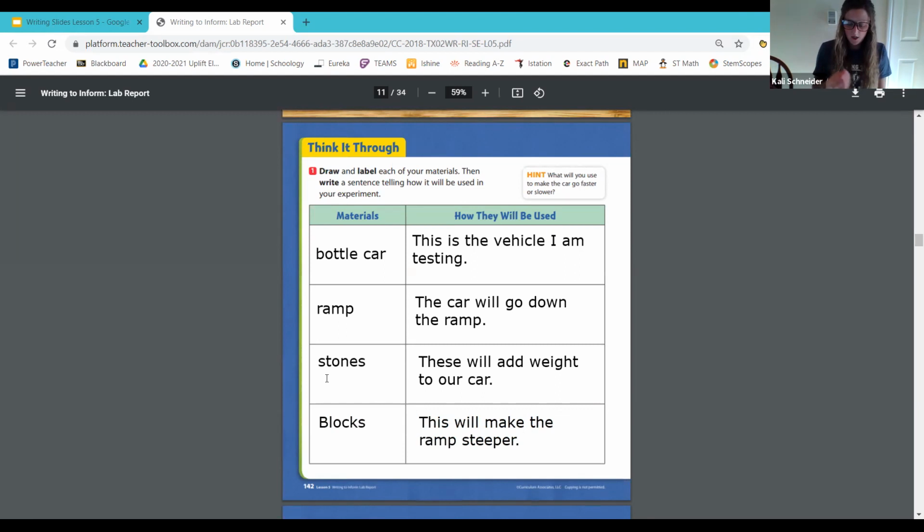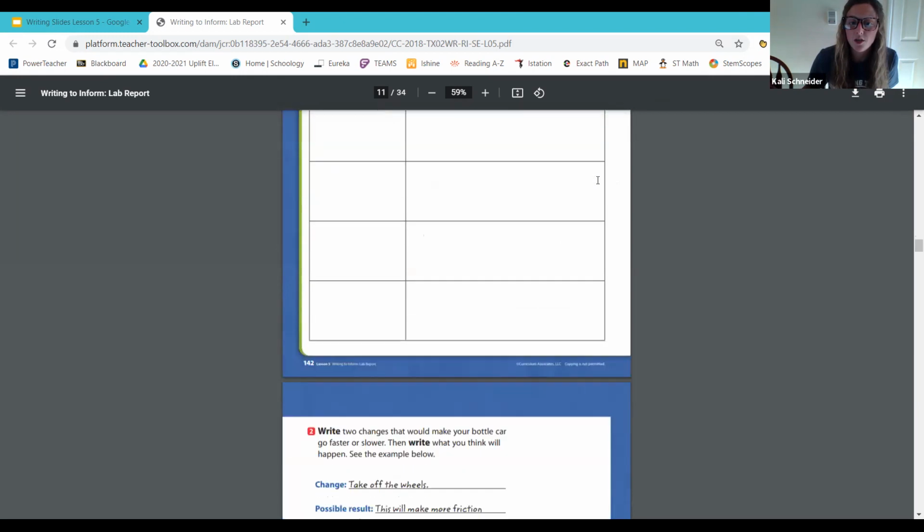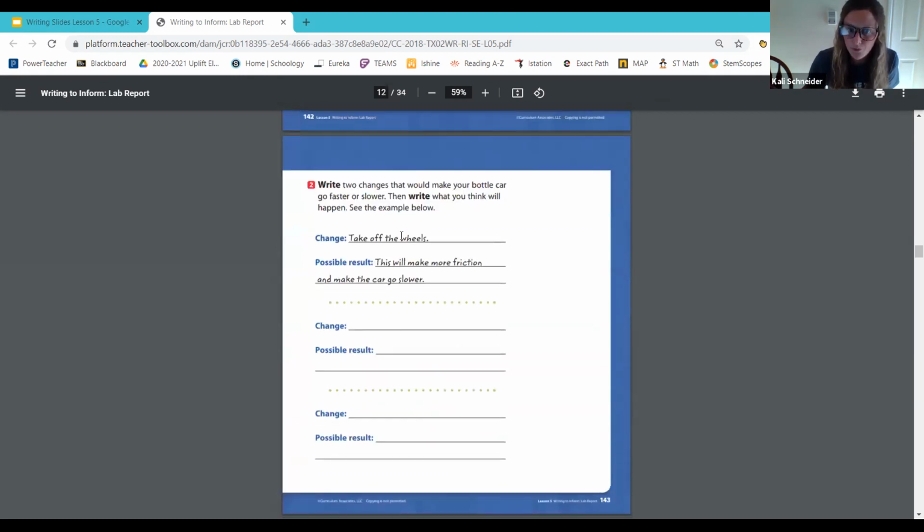So we're going to move on to page 143 to check some more things out and how we're going to write our changes. Let me clear this out and go to page 143. Now we're going to think about things that might make a bottle car or toy go faster or slower. We're going to write 2 changes that would make your bottle car go faster or slower.